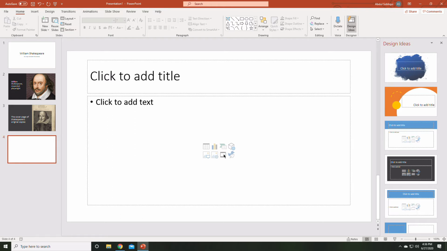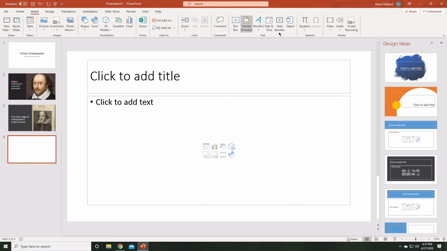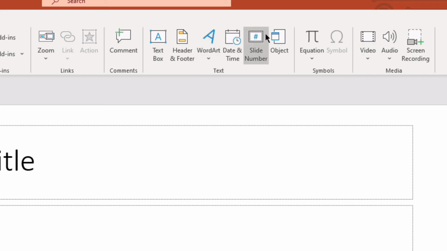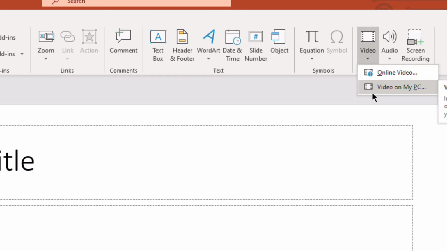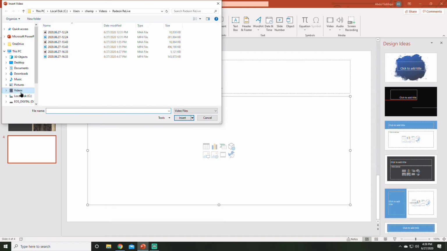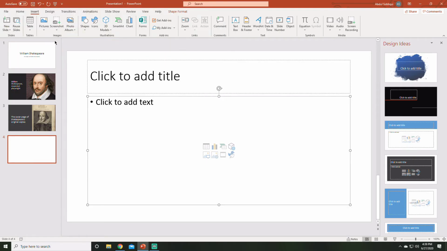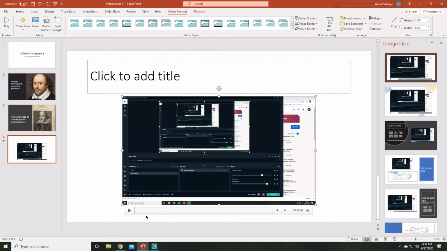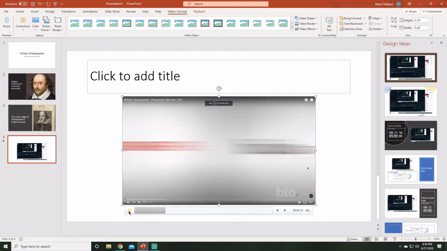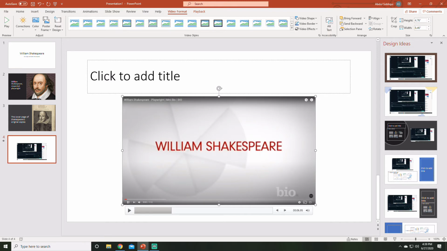So this time, once again, I have the option here. I can insert a video from here, or I can go up here and do it again from here. And with the video, I'll again have several options. I can have an online video, or I can have a video on my PC. And here, I'll find the video that I recorded and I'll insert it here. And this is a small video that I have on Shakespeare that I was just able to insert.